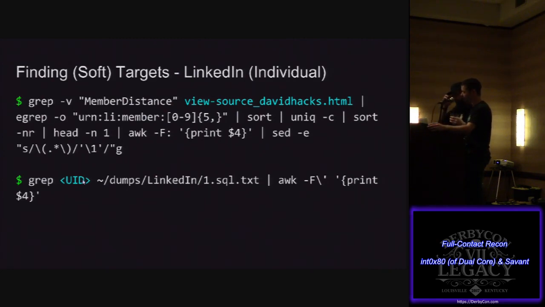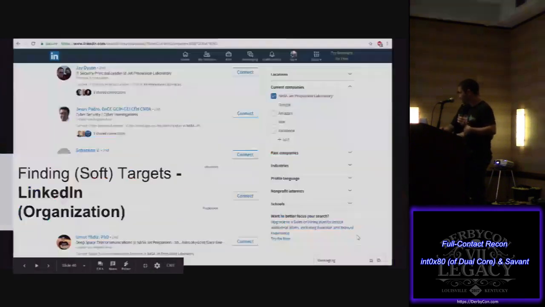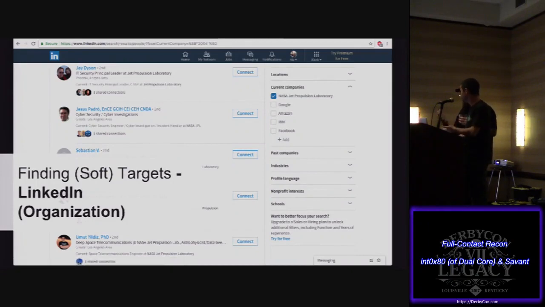So what we do is we take the source of that, right? Do a view source, save it off, and looking for an individual person, you can, again, with amazing bash that I've strung together, pull out a unique ID. This will come out to be a numeric string, like 6551212, whatever. You grep for that same numeric string in this 1.sql.txt file, and you'll get the email address for that person, at least the one that they signed up to their LinkedIn account with.